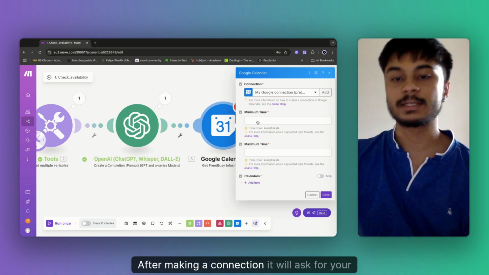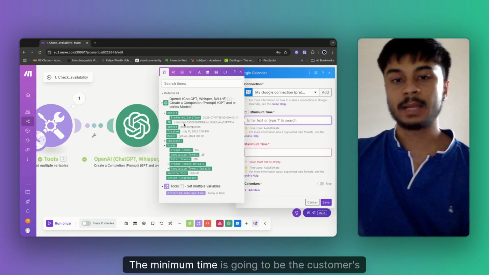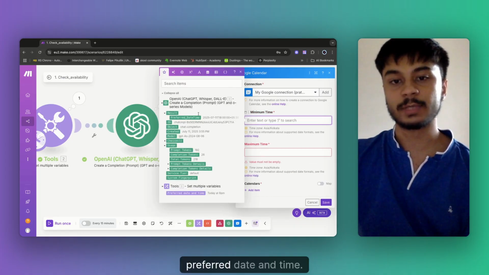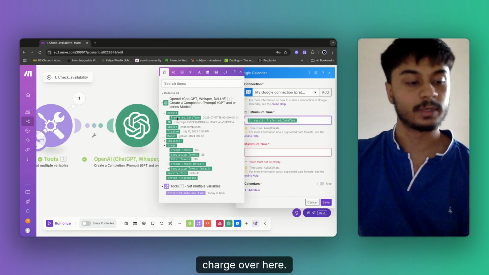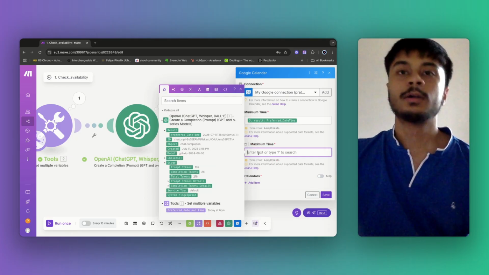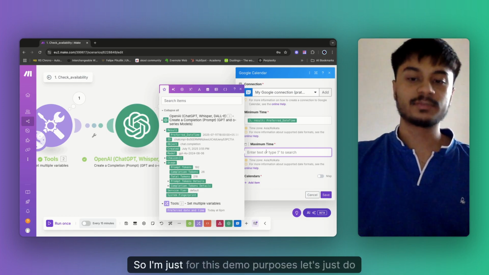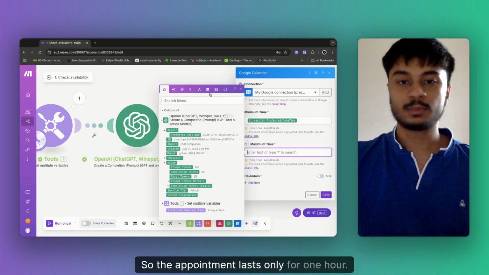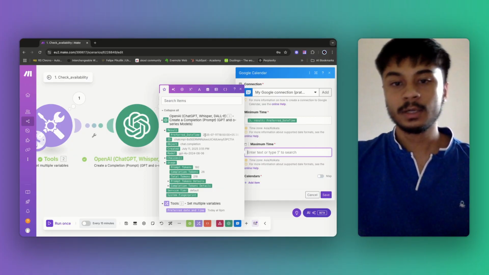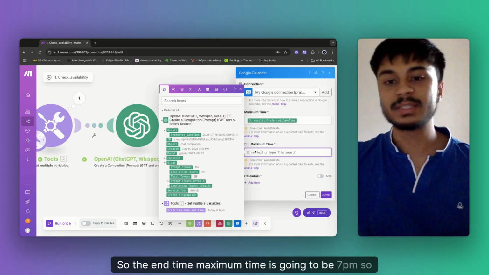After making a connection, it will ask for your minimum time and maximum time. The minimum time is going to be the customer's preferred date and time. Just click on the result that you get from this ChatGPT over here. Then the maximum time, again, depends upon the appointment. For demo purposes, let's just do 1 hour. So the appointment lasts only for 1 hour. For that, we need to add 1 hour to this customer date and time. So the end time, the maximum time, is going to be 7 p.m.